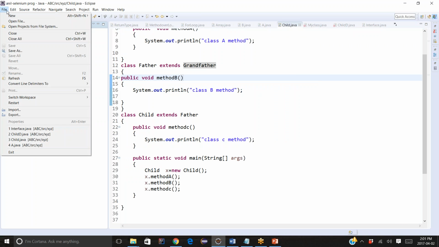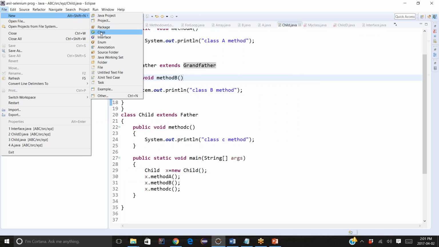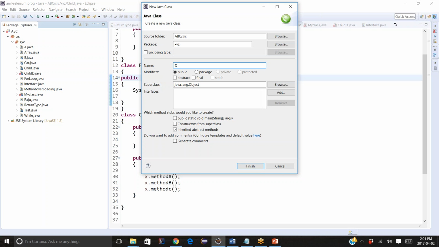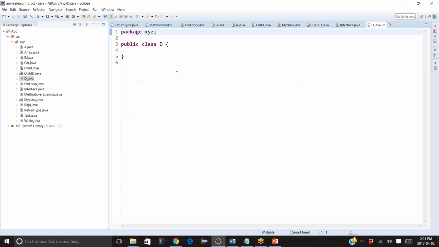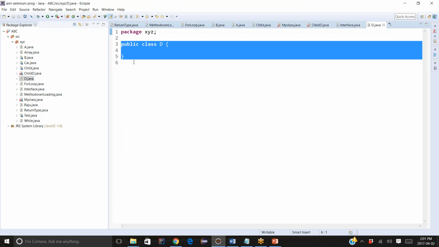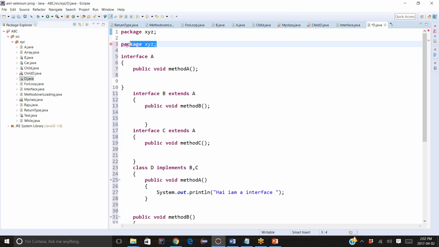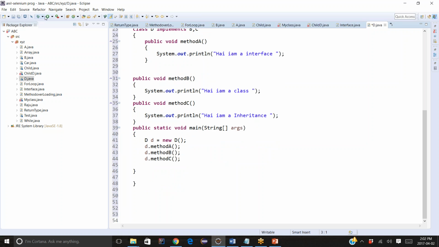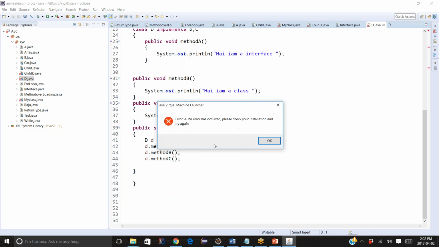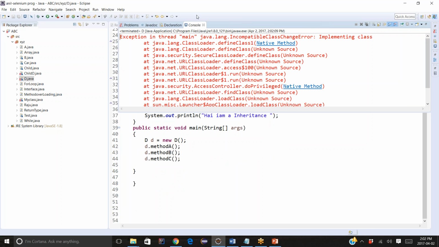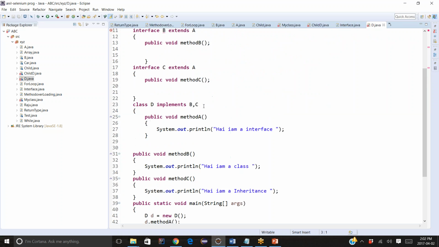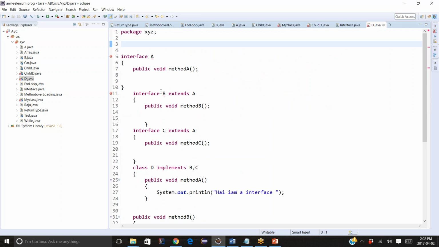Perfect. So let me create a class called class D here. Finish. So take out this, copy there, take out this package. Now it will work. Perfect. It works nice. So let me run the program. Again, a JNI error has occurred. Please check your installations and try again. There is some installation problem, I think. Interface B extends A. It's perfect.